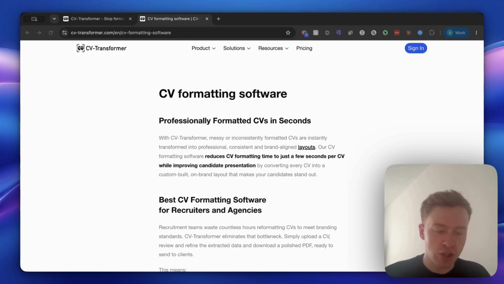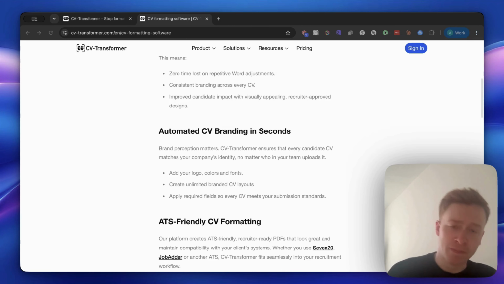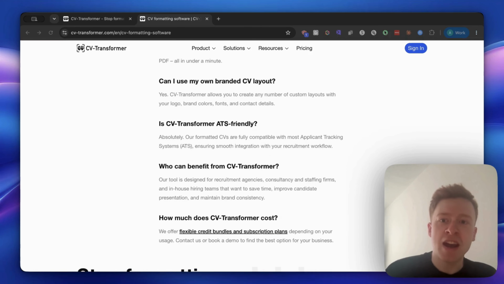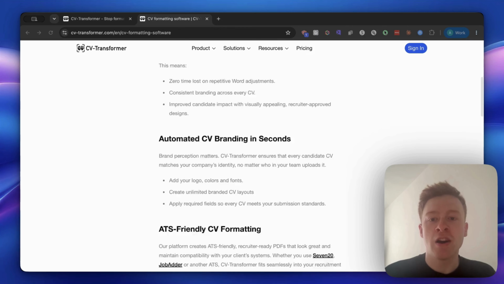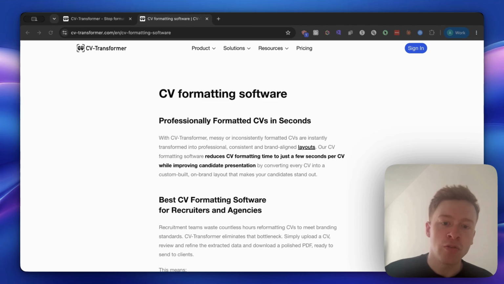And I just think there's a huge amount that we could do here. When I type in CV formatting software, it's all landing pages. So I think you're approaching targeting this keyword in the wrong way. You obviously wrote this article, but I really don't think it matches the search intent of people typing in CV formatting software on Google.